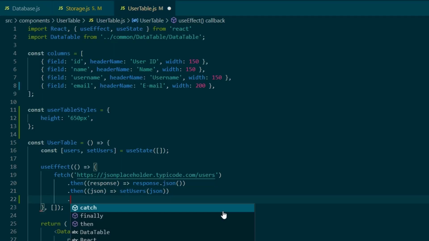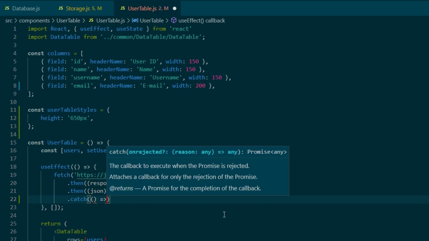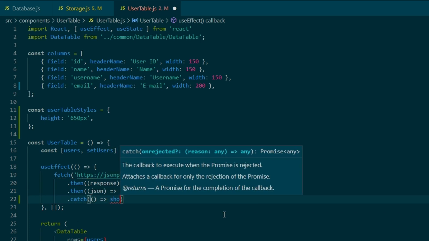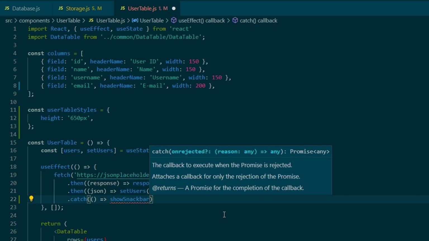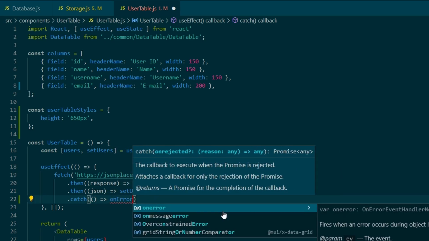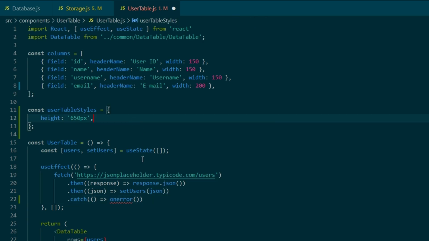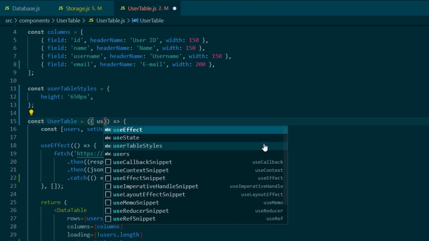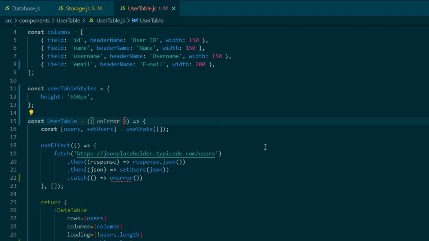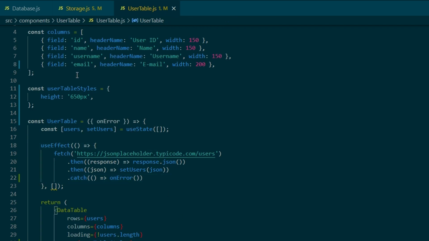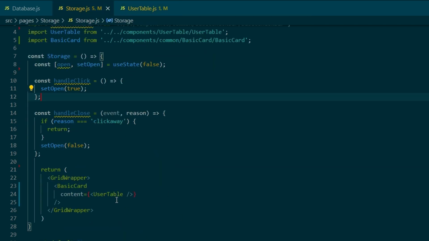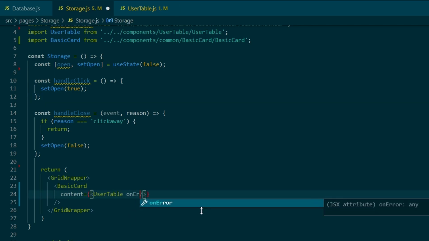In our user table, precisely in the use effect, we would like to catch the error, and to do that we need to add a catch method, and we would like to add a callback so we can pass it to the storage component. So .catch arrow function, and the callback we can call, maybe it's gonna be better if we call it on error. And inside of the prop section, we're gonna add on error. Then we can go back to the storage component and define on error, which can be updated in a second.